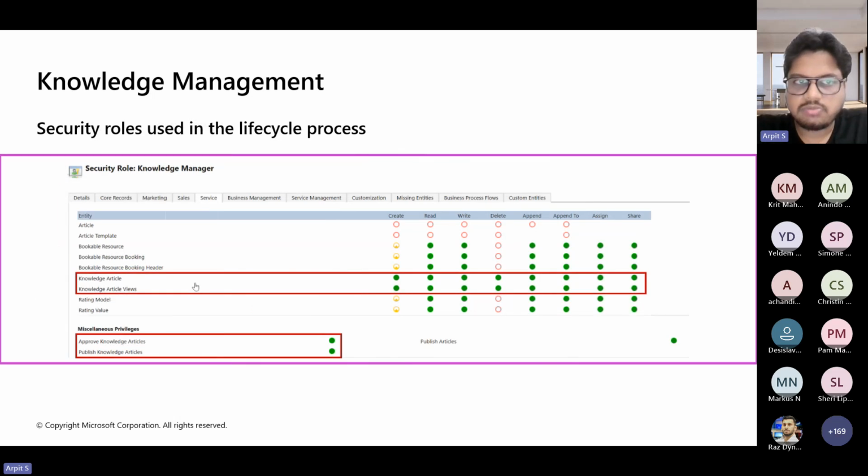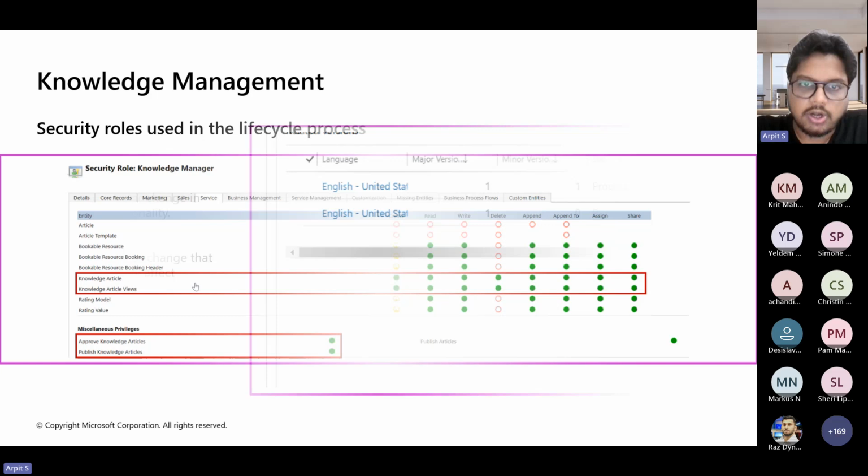In order to use the knowledge management feature, you need to have the security roles. So basically knowledge articles and the knowledge article views. These are the two tables you will find in the database. So you need to have the appropriate permissions in order to access those knowledge articles.